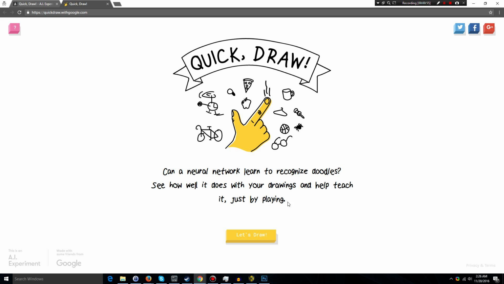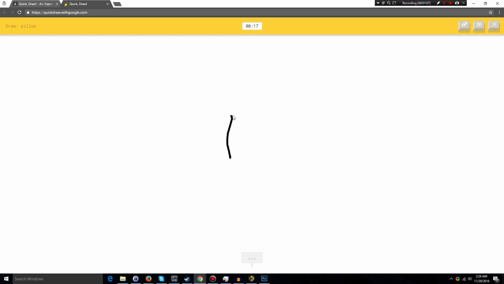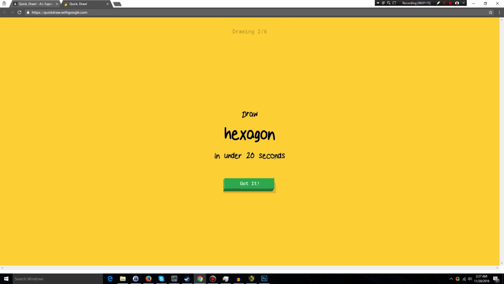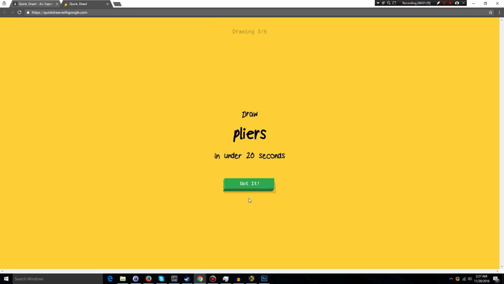So here we are. Just to get started, you can click let's draw. Here is our first prompt: draw a pillow in under 20 seconds. You're given sort of a prompt here. I see leg or street light. Oh, I know. It's pillow. Oh, there we go. It guessed a pillow. Draw a hexagon in under 20 seconds. I see stitches or bench. Oh, I know. It's hexagon. It is pretty forgiving though, overall.